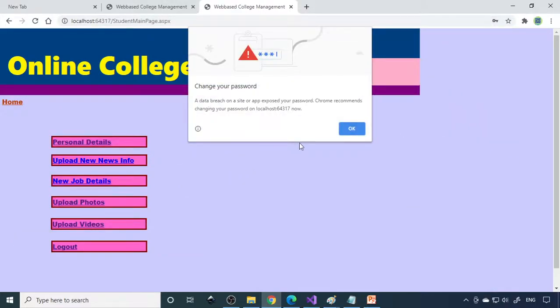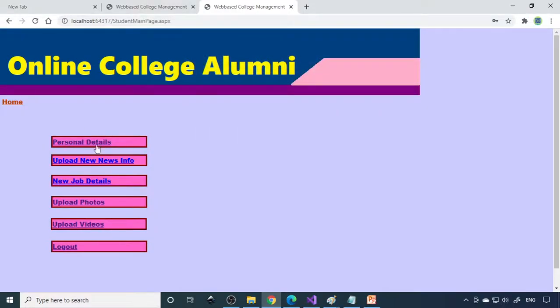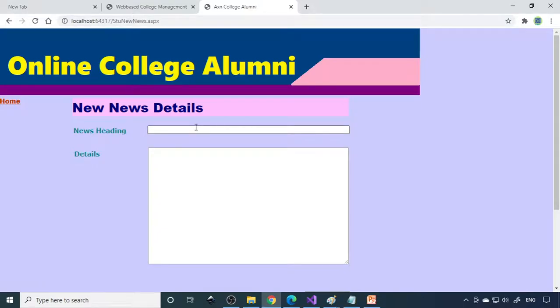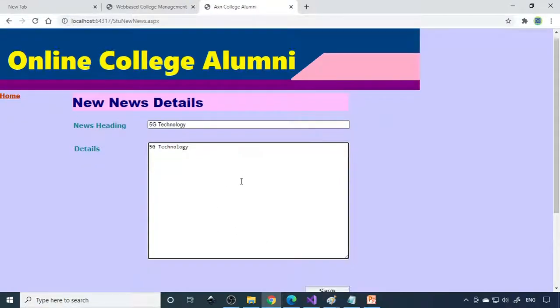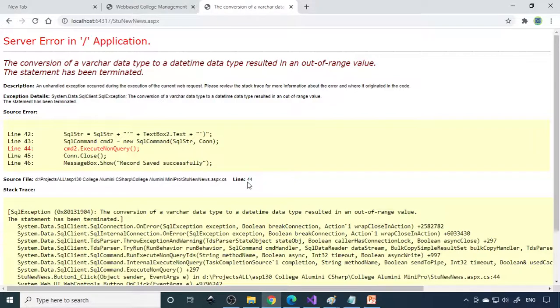So here, what a student can do is see personal details. You can update the personal details. Then you can upload the news. What is the present day news that you can upload? 5G implementation will be shown in India. So you want to write something about 5G technology. You need to write more about that: what is the 5G technology and when it will be implemented, all this. So the other students can get the benefit here.